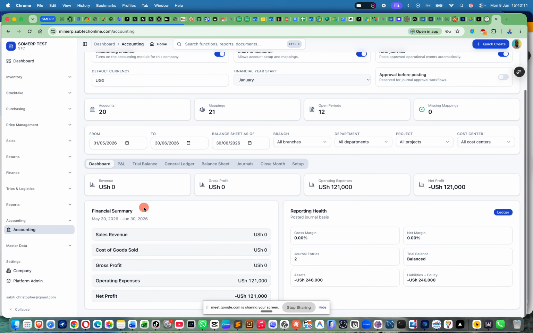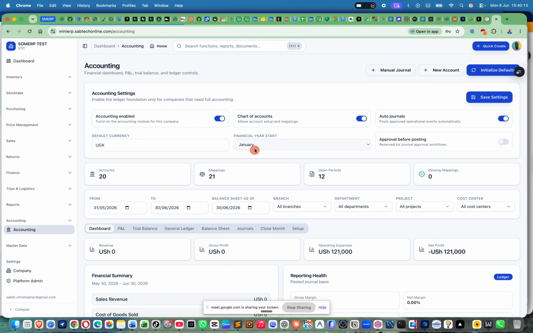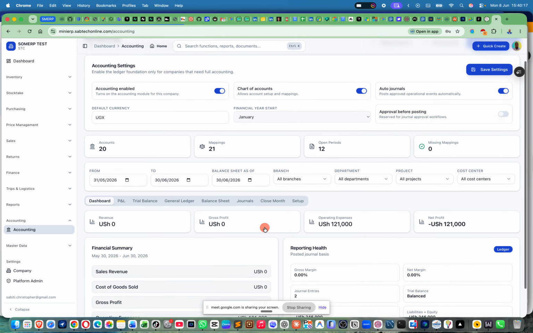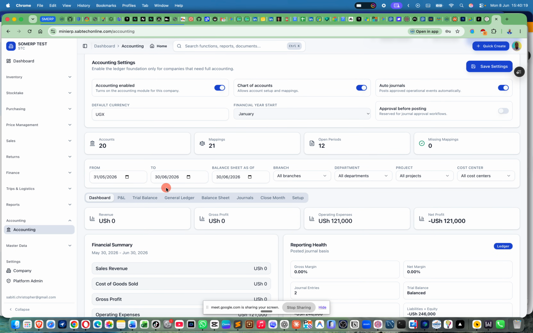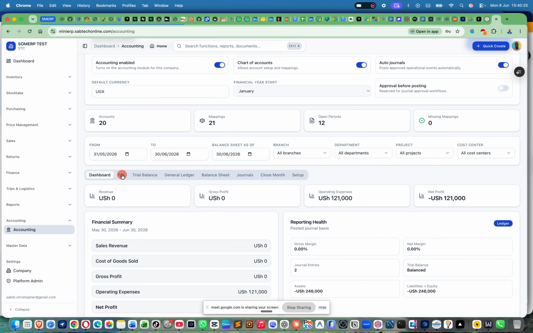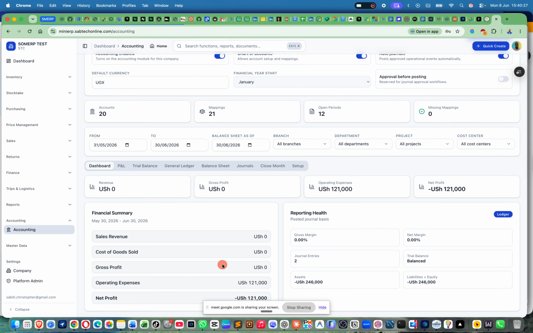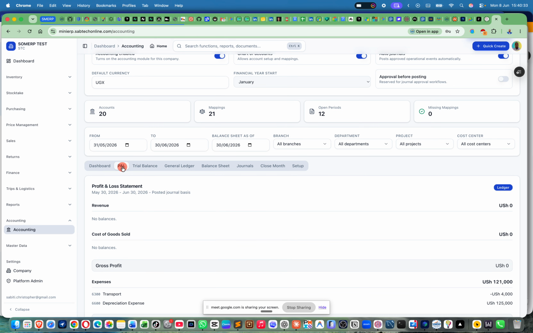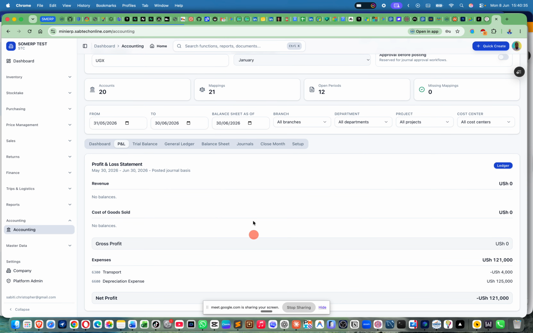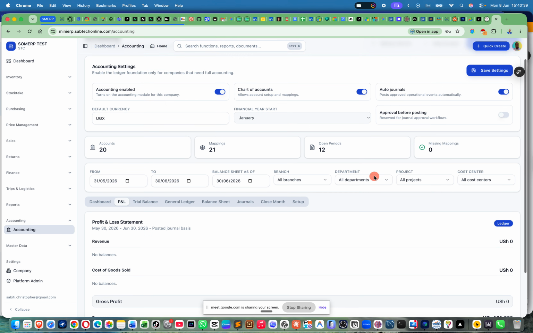Now, under accounting, we have these tabs. This is the overview of the accounting interface, where it gives you the accounts, the mappings, the open periods. This is the dashboard, just giving you everything in summary: revenue, COGS, profit. Now we have P&L here. If you already have everything input, you'll be able to generate a P&L.